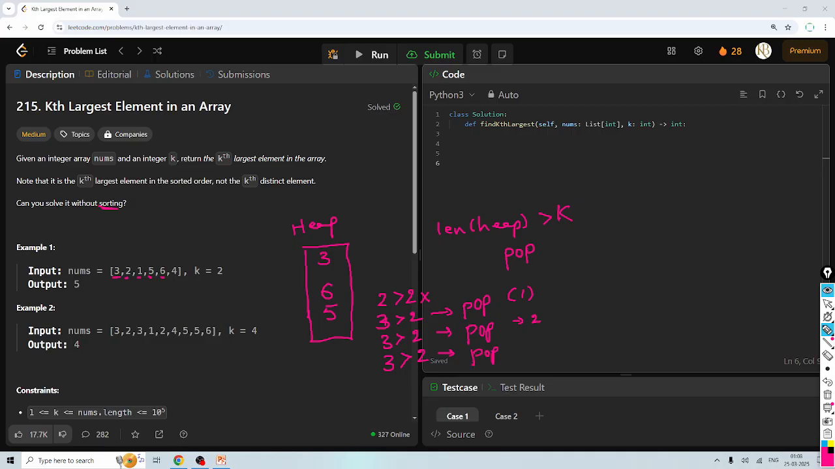So in the heap, we have the values 3, 6, 5. Out of these three values, 3 is the minimum value. So the element 3 will be popped. Once the data is popped, we are going to have only two elements in the heap, which are 6 and 5.